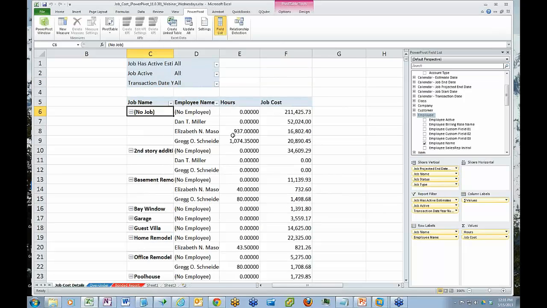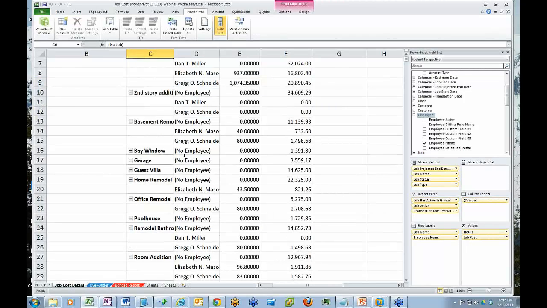So a lot of this is one of these sample files. Here's a basement remodeling. Elizabeth's got 4 hours. Greg has got 80 hours. And you're saying, well, that's fine, but I'd like a little more detail. This is one of these things where it's nice.